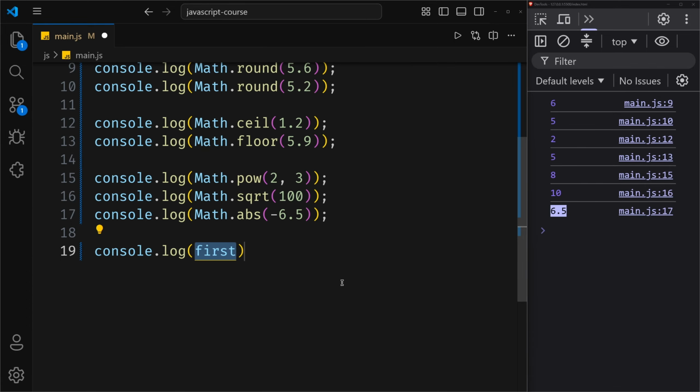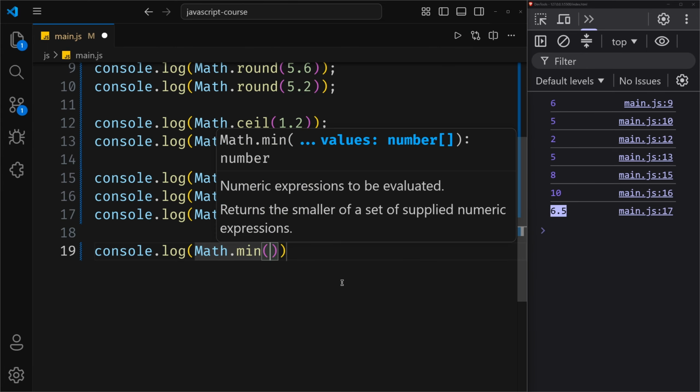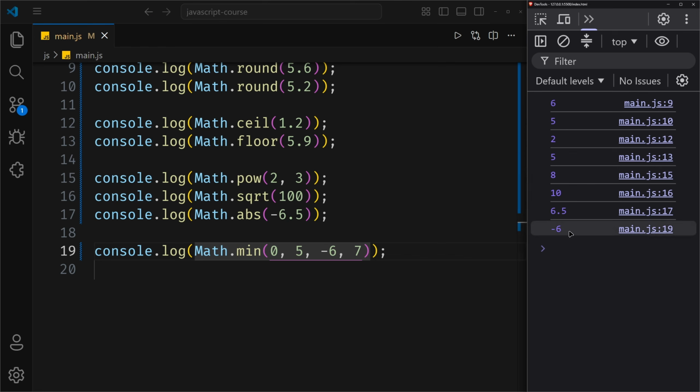So console log Math.min, let's do 0, let's do 5, let's do negative 6, let's do 7, and so on. As you can see, we are getting negative 6 here. So it will return us the minimum value.